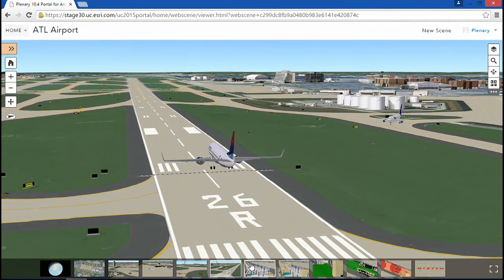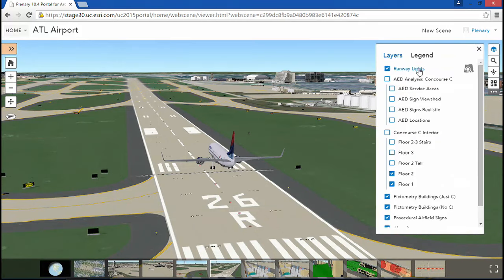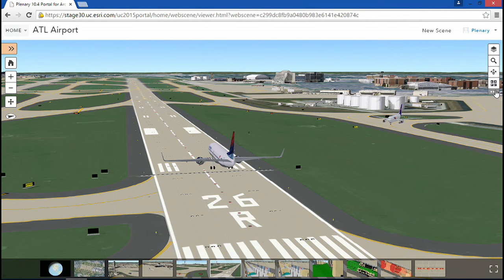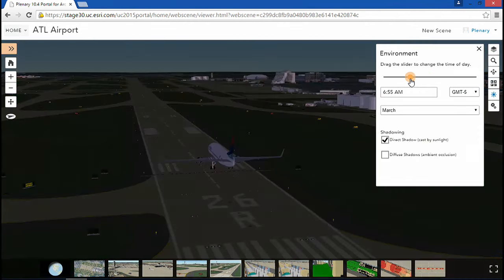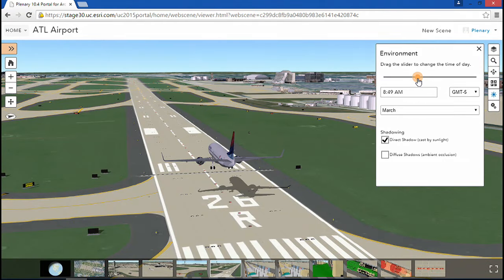And we can use these slides at the bottom to tell a 3D story. Each slide captures not only the viewing perspective, but layer visibility, as well as environmental settings, like shadow and time of day, making our 3D 4D.